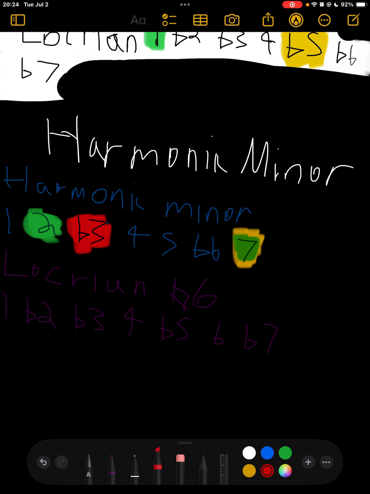So the augmented chord would be on 4, 6. Cannot be 4, 6, 1. I think it'll be flat 2, 4, 6. Yeah, let's see. There's the augmented chord in Locrian natural 6. I'd say the characteristic note is its natural 6, because after all, why else would it be called Locrian natural 6?